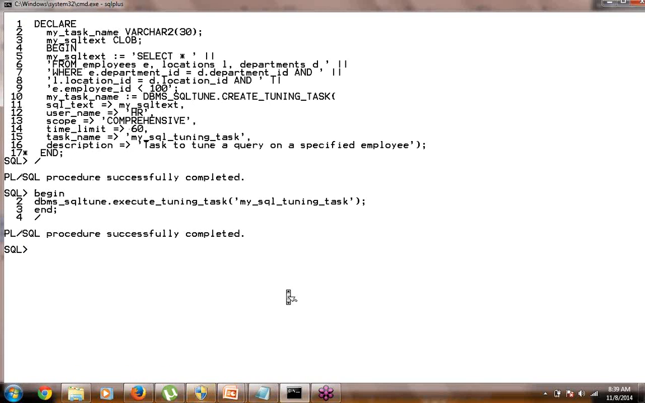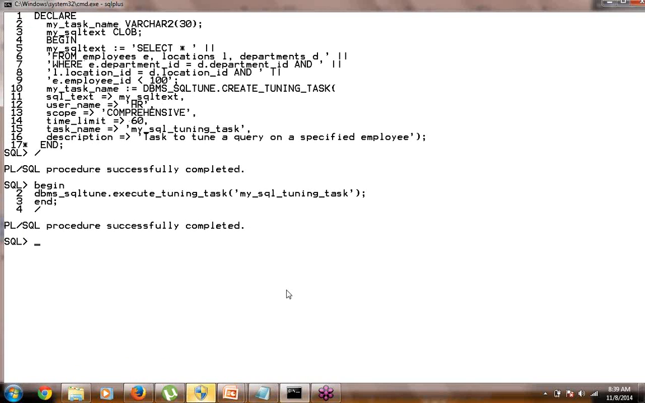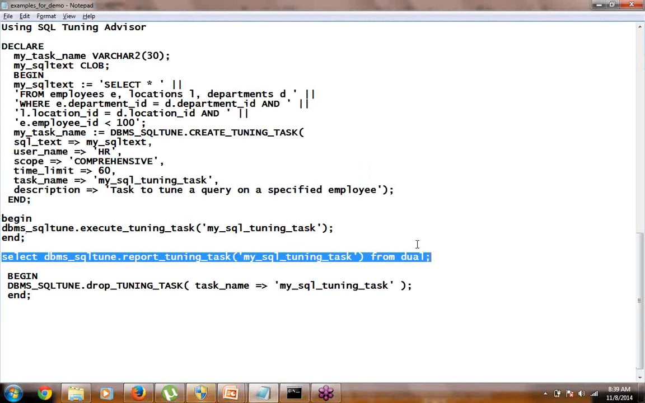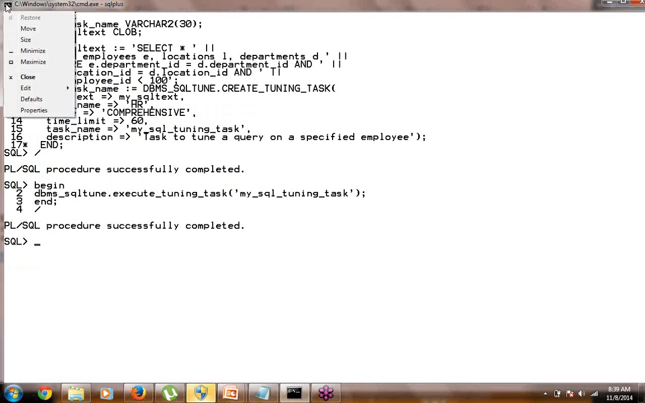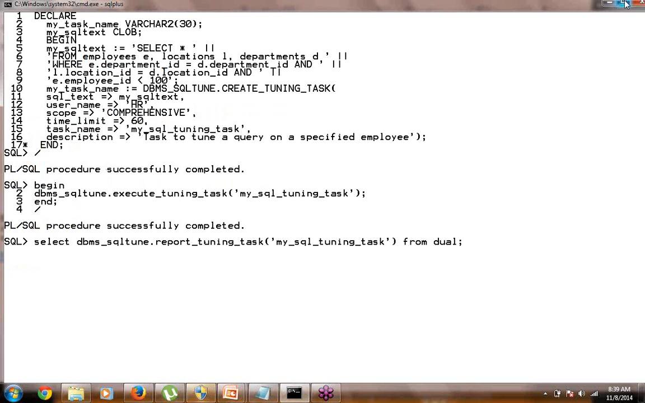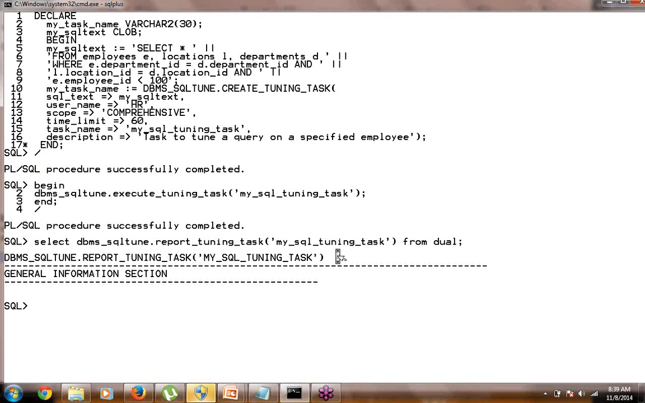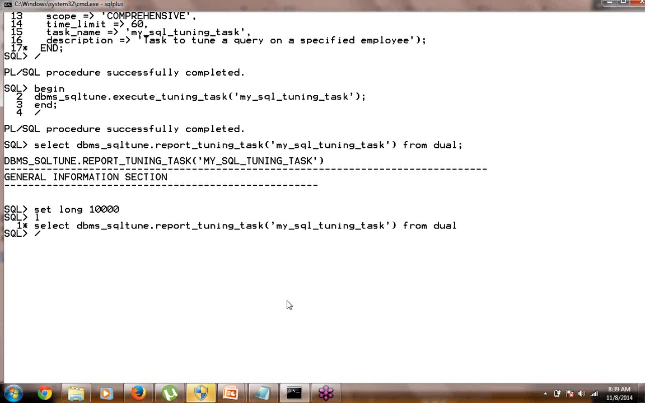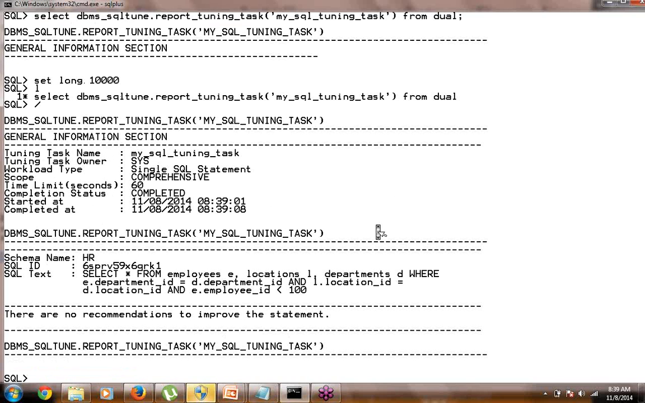Now to see what advice it's giving us, we are going to execute a function called report tuning task. I'm sure we very well know how we call a procedure, how we call a function, all the differences there. Right? Have a look at this. Now it's not giving me the whole information because of a setting called long. So let me quickly do that setting so that we can see the whole information here.